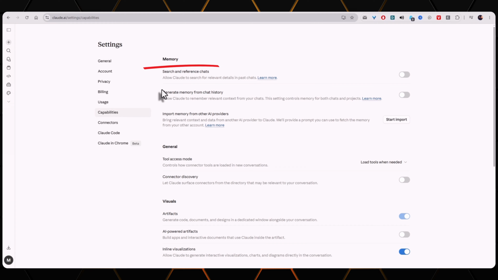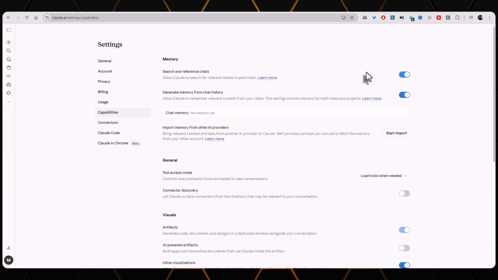The first is Search and Reference Chats, which allows Claude to look back through your history to find relevant details from the past. The second is Generate Memory from Chat History, which is what actually lets the AI learn and store context as you talk. I recommend turning both of these on. When these are active, Claude can look back at what you did last week or a month ago and pull that context into your current conversation without you having to explain the project all over again.